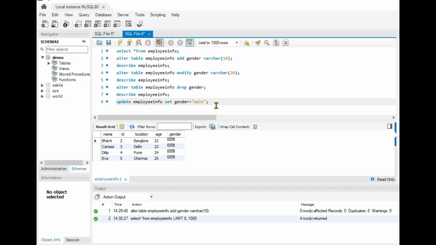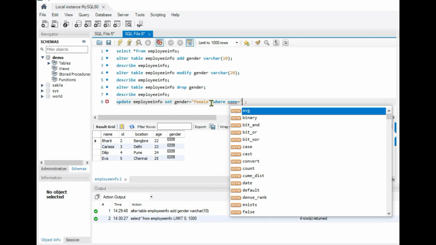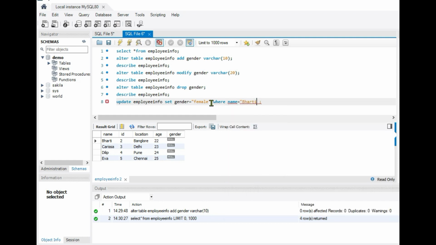If you want to put a condition in SQL, that time you have to use where. Where is used as a condition. So here we can now write: update employee info set gender is equal to female, then where name, which is a column name, is equal to Bharti, in inverted commas, Bharti. Inverted commas complete and the statement is completed by a semicolon.